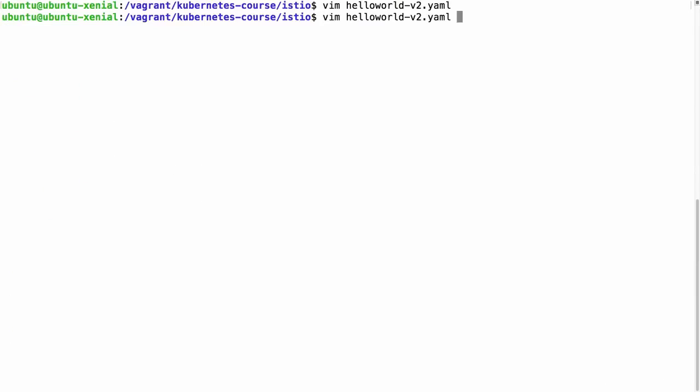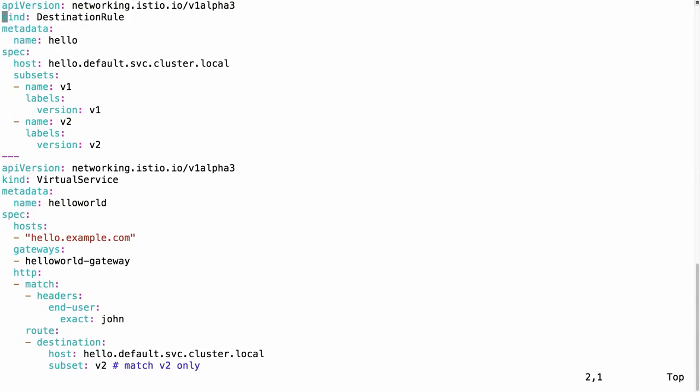And those rules I have in hello world v2 routing.yaml. This is of kind destination rule of the Istio API. I'm going to call this hello. And I say if the destination host is hello default SVC cluster local, so this is our hello service within our cluster, then we're going to have 2 subsets. We're going to have subset name v1, and that will be routed to the pods with the labels version v1, and we will have a v2, and this will be routed to the pods with the labels v2.